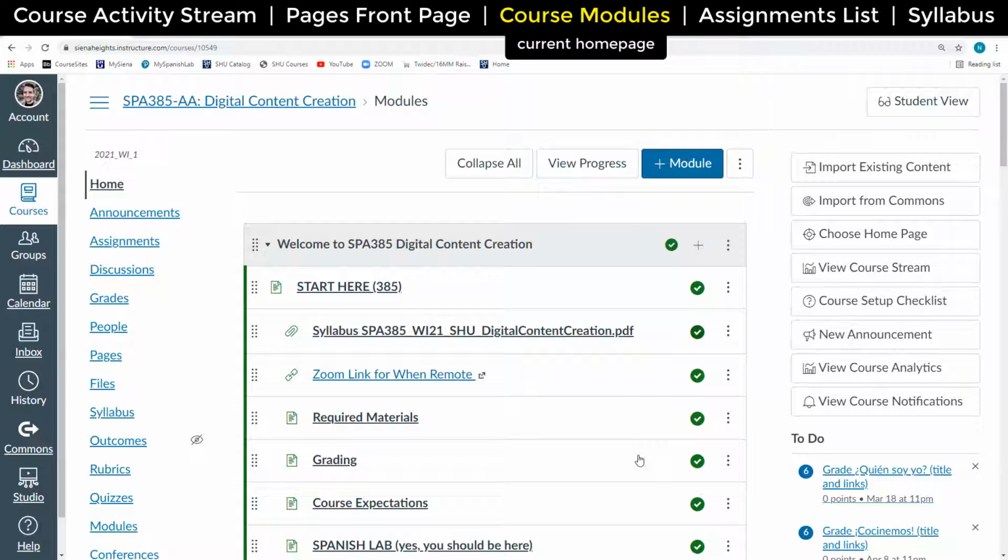Modules is a tool that can unify all course content into structural components. Module content can be grouped by week, topic, or day. Modules can be set up to require students to complete materials in sequential order. Let's change to another option. Navigate to the right-hand side and choose Homepage.